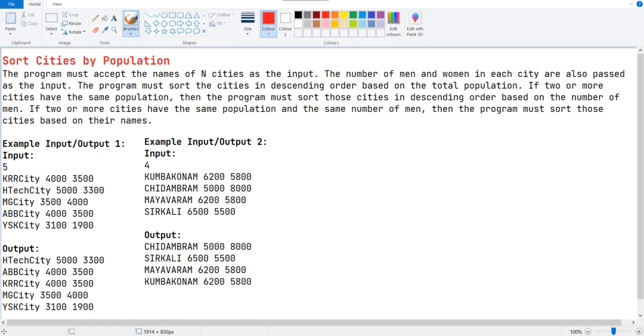The conditions are: first, sort by the total number of people in descending order. If two or more cities have the same total population, then sort by men count. If two cities have the same men count, then sort by name in ascending order. And that's the logic behind this problem.